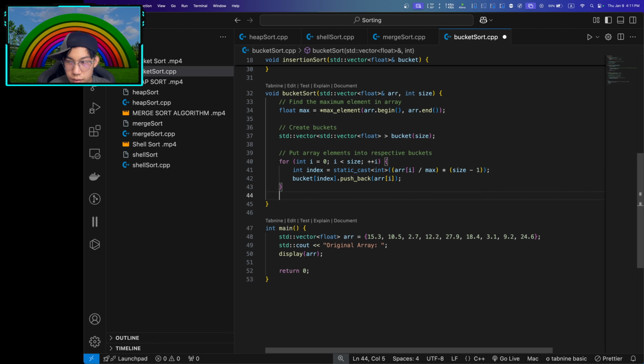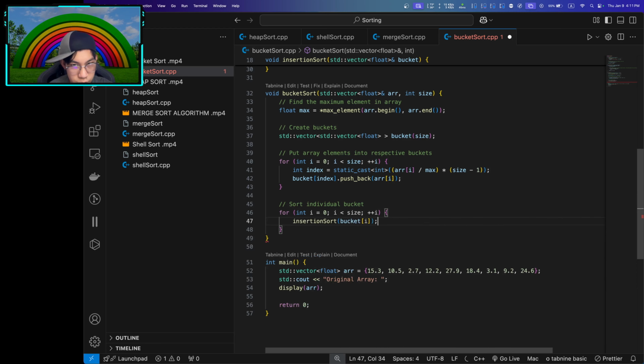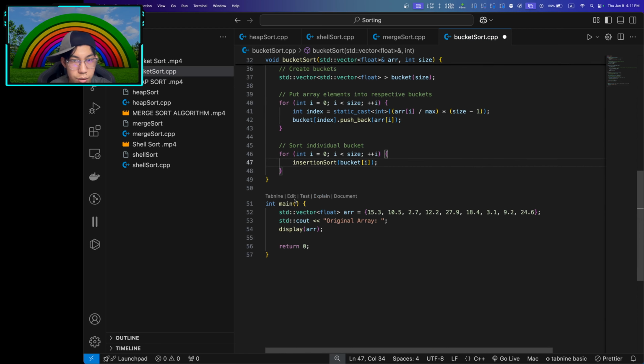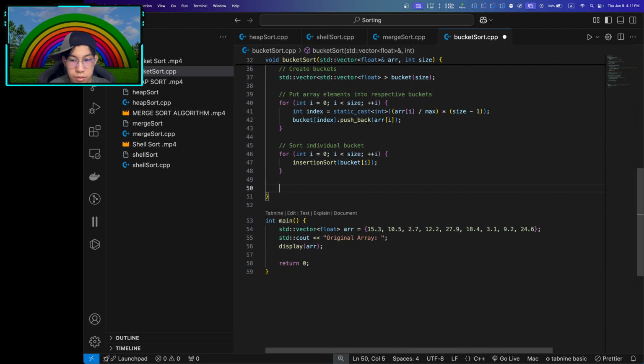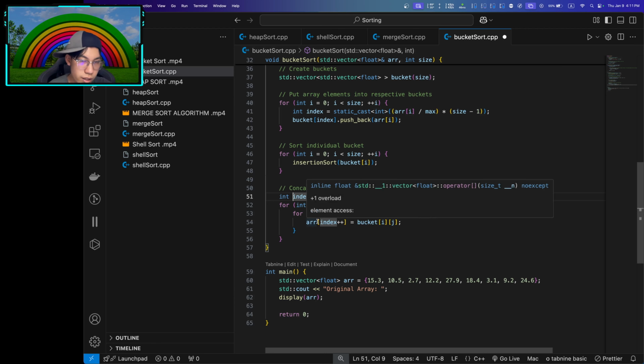After this, you're going to sort each individual bucket. So how do we do this? For int i equals 0, i less than size, and ++i. Then we're going to use the insertion sort right here to sort our individual buckets. Then you're going to concatenate all buckets to form the sorted array. I'm just going to initialize index equal to 0, and then loop through each bucket, and insert its elements into the original array.